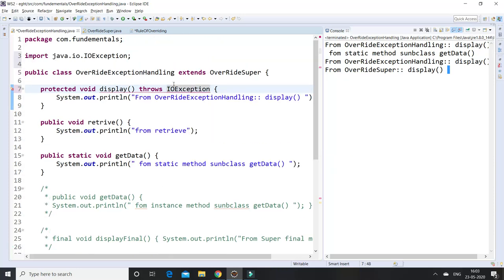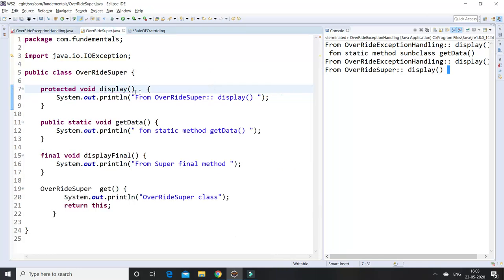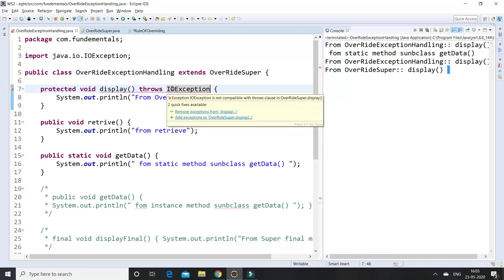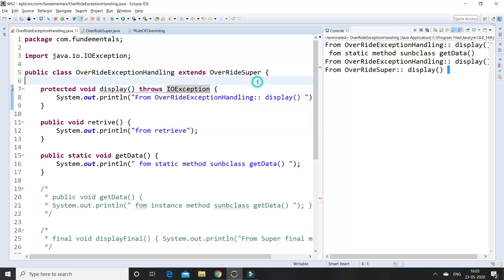At the parent class level I am not defining any exception in this particular display method. Suppose in the subclass level I am declaring the checked exceptions, what it is showing: IOException is not compatible with this exception. So whatever your parent class, whether you define an exception or not, the subclass level must not throw checked exceptions, only unchecked exceptions. That is the one thing we have to remember.